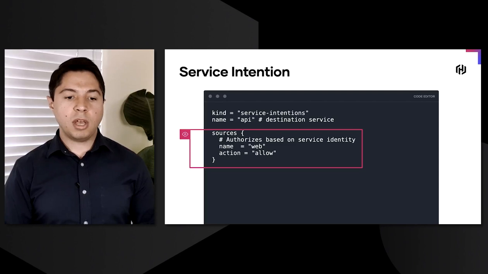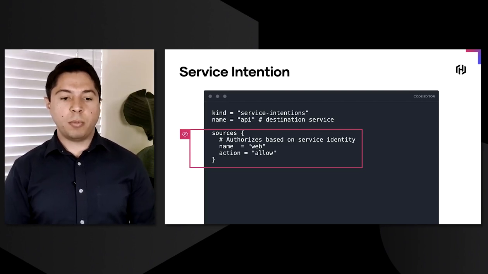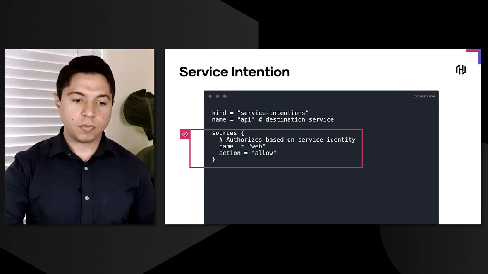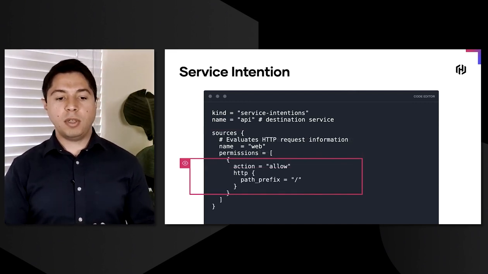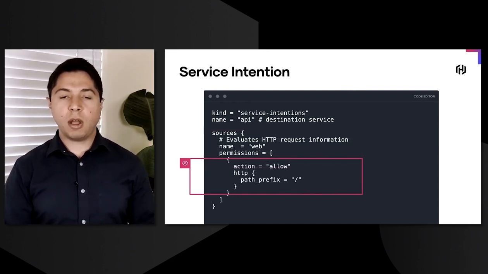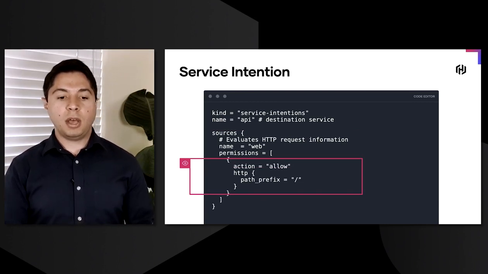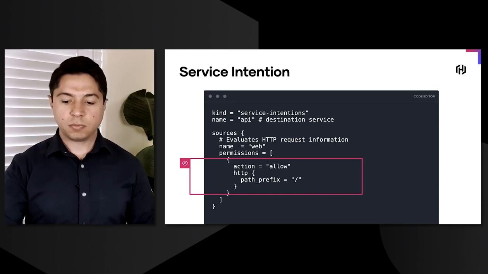So here's an example of a service intention that permits a service named web to talk to a service named API. And this is operating at layer 4. Here's an example now of a service intention that's application aware, operating off of HTTP, that is allowing the service web to talk to API only if it's requesting a path that starts with /. And so to dive into this feature a little more, I'm now going to jump into a live demo.